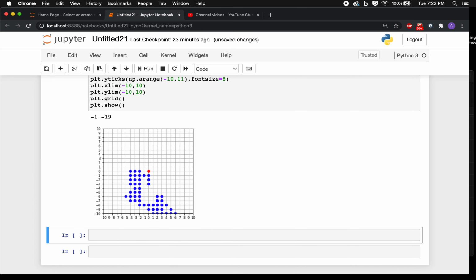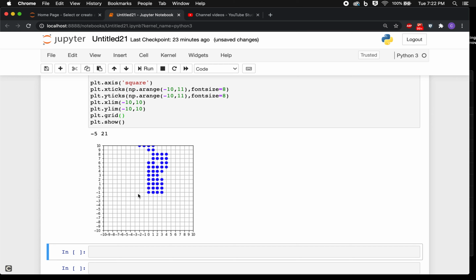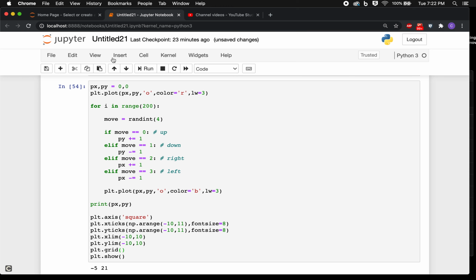If I want to look at the final position, I can print p of x, p of y, and you're going to see it's 1, 19. In this case, it's still in the domain. But if I run it again, maybe it'll go off to some other value. So 5, 21, so that would be minus 5, and 21 would actually be up here. It's kind of rounding off up here if I extend it off the graph. So that would be the idea of doing a random walk.